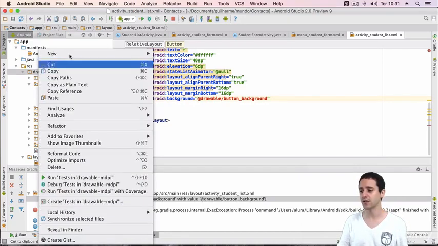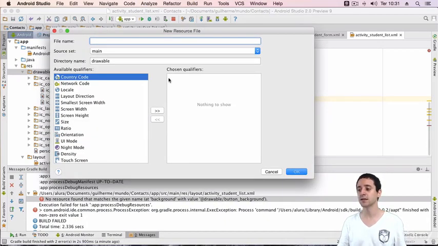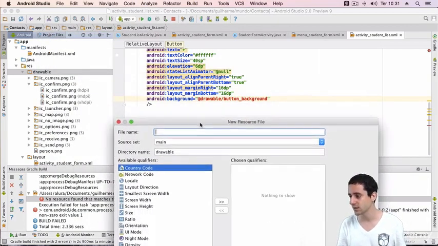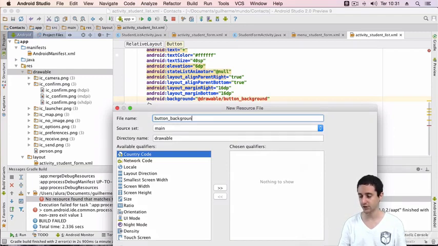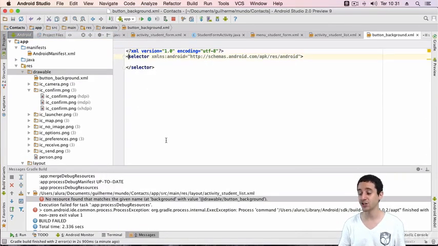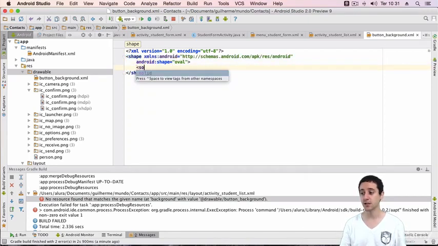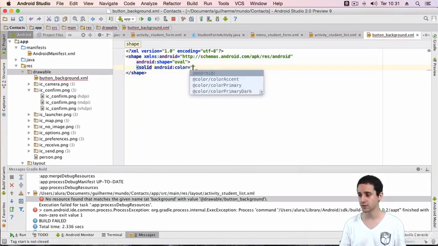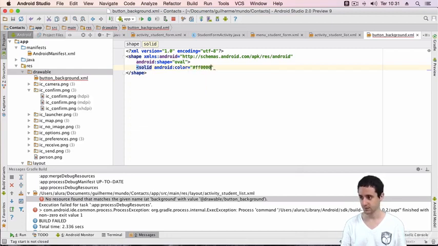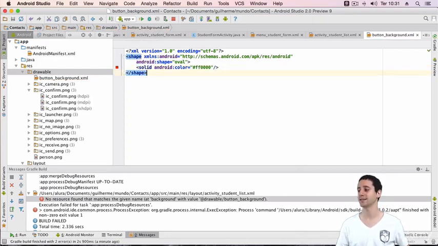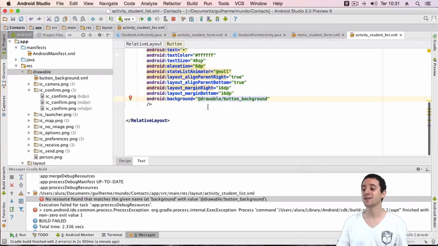So I'll just right click, new drawable resource. The name of the drawable resource was button background. Okay, and that was a shape. Remember, it was a shape. Sorry, I did it wrong. So shape, and the shape type was oval, true, and there was a solid color. The color was red. Okay, that was the file that we had here, the button background. So now that I save this file again, notice that the ID exists and it's compiling now.